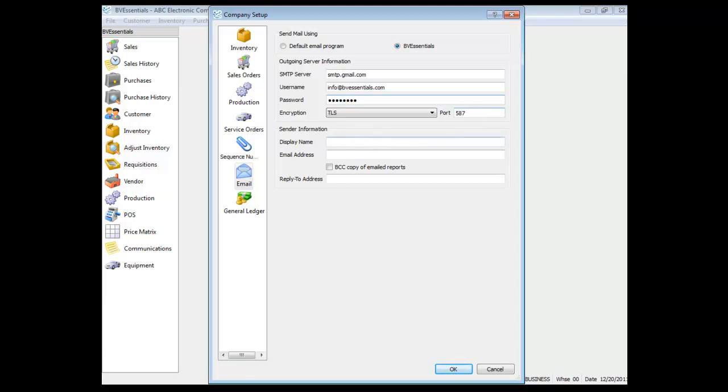Okay, then you put your display name, whatever name you want to show on who this is from. And you put your email address in. And then if you want it to send you a copy of each email that it sends, and because you're not using your sent items anymore, it's a good idea because you get a copy of each of the emails that get sent through the system. And then again, whatever your reply address is.